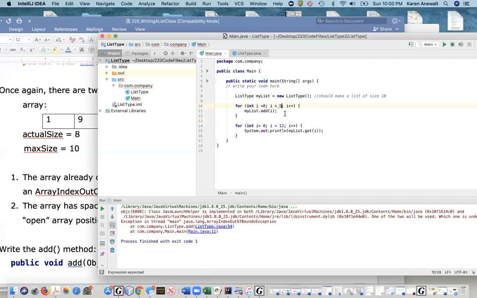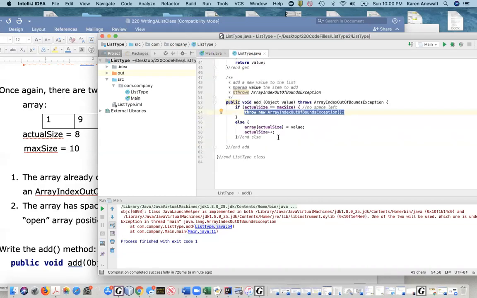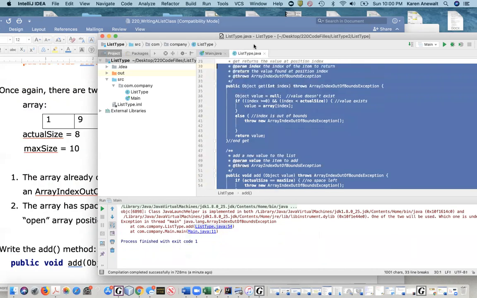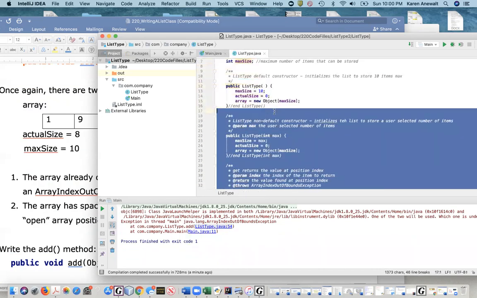So it looks like both of the inbounds and out of bounds behaviors are working. We could add in some more tests in our main program to test if we're accessing an index that's too small, or we could set it up so we're storing strings or something else. But it looks like we're doing well so far. We've tested our add method, the get method, and our default constructor.